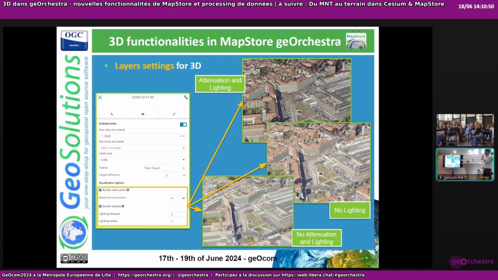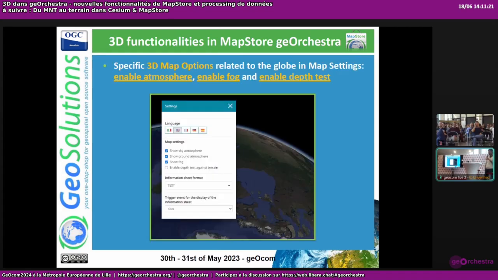Layer settings host specific functionalities for 3D tiles, especially for point clouds, so that we have included a way for making the point cloud more uniform for visualization purposes, okay, and more performing, so that you can manage the attenuation, the contrast, the lightening, and things like that. You can see some, I don't know if you can see better than this, the results, but you can try directly on MapStore to geOrchestra.